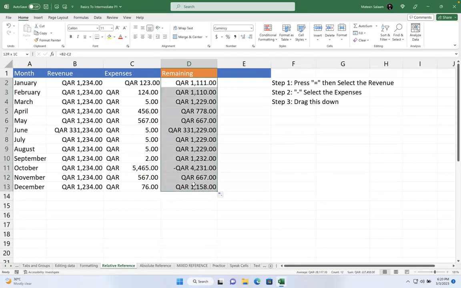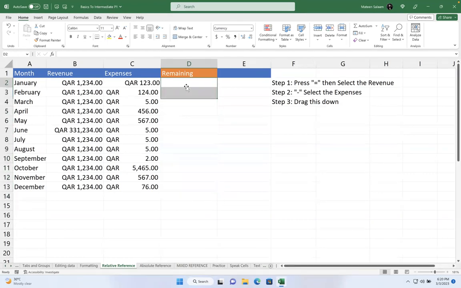I'm just going to do this again for your information. I'm going to select the cell, press equals, and now select revenue. What is the revenue? It's the B2 cell. Minus it with expenses. Expenses is my C2 cell. The C2 cell is my expenses for the month of January, and then I will hit enter. This will be the remaining value. For the same, I want February, March, April, May, June, so I'll just click and drag down. It will bring me all the values.